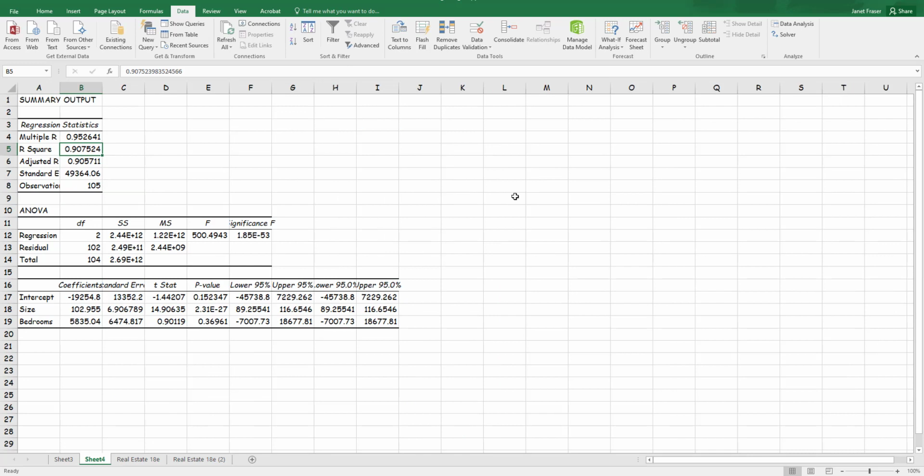And it has not had a very significant effect, if any effect at all, on our R squared value. It's still about 0.907. So maybe we want to now go ahead and try a different variable.